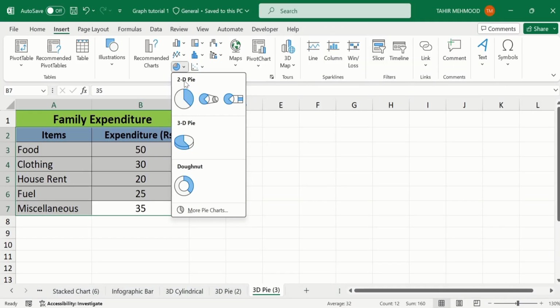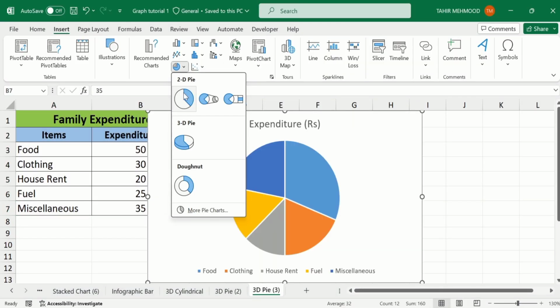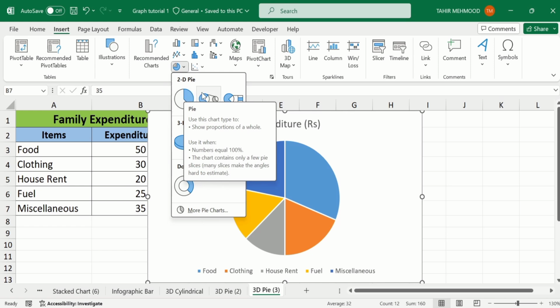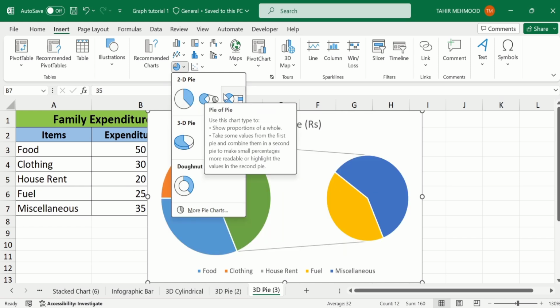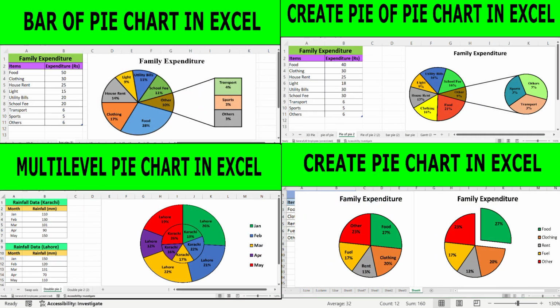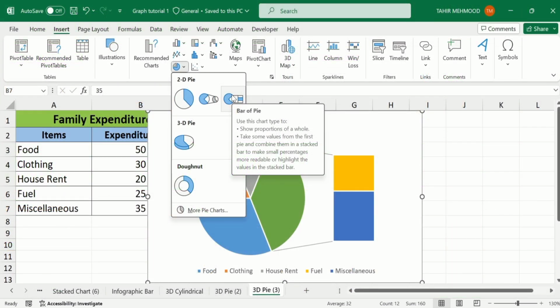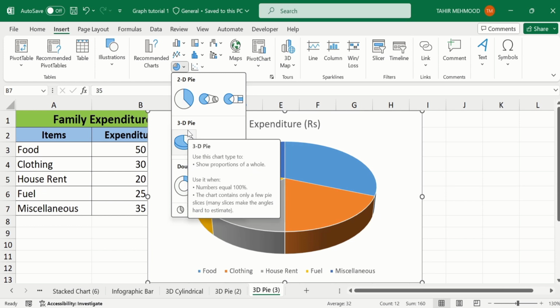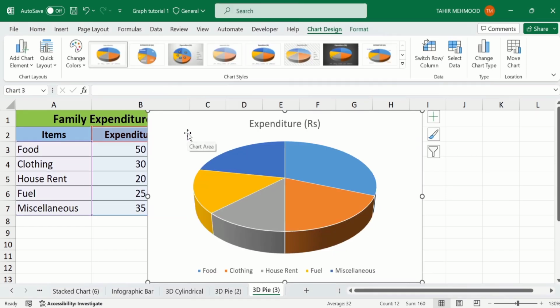In previous video you have learned how to create a simple pie chart, how to create a pie of pie chart, and how to create a bar of pie chart. If you are interested to learn about these charts, then separate video tutorials are available on our channel. You can watch those videos. In this video, our focus is 3D pie chart. I will select this one. Now you can see here Microsoft Excel has inserted a 3D pie chart. I will place it here.